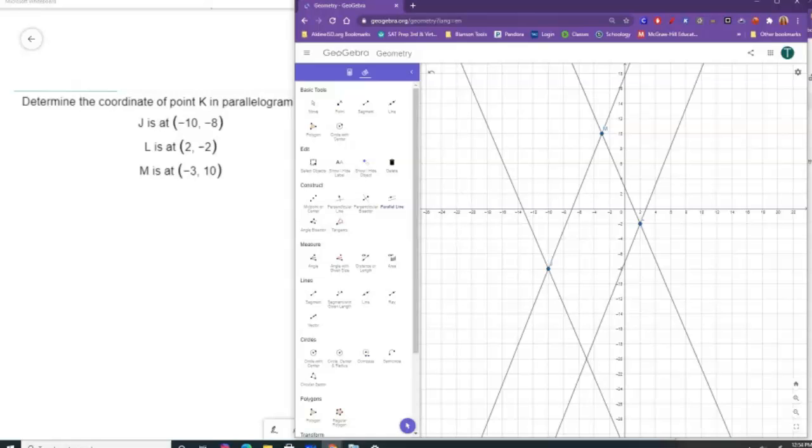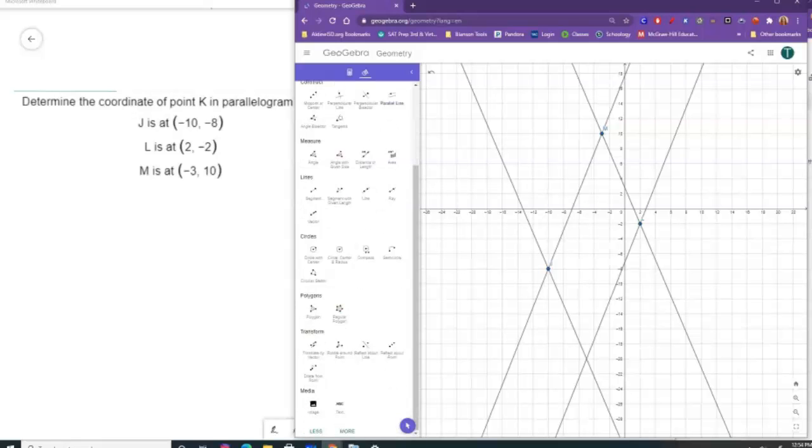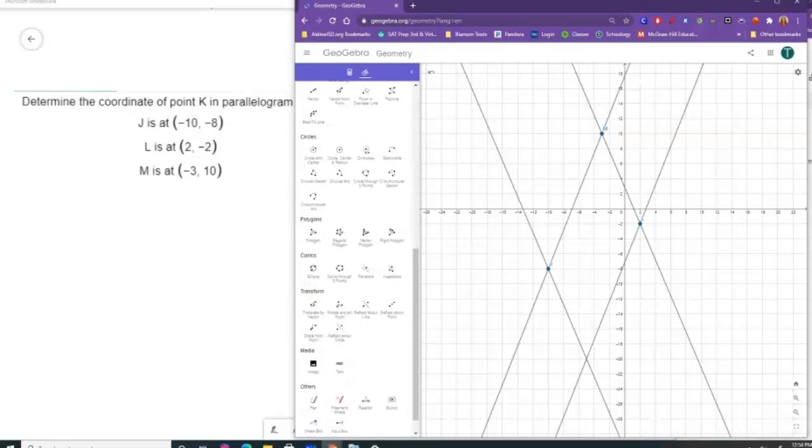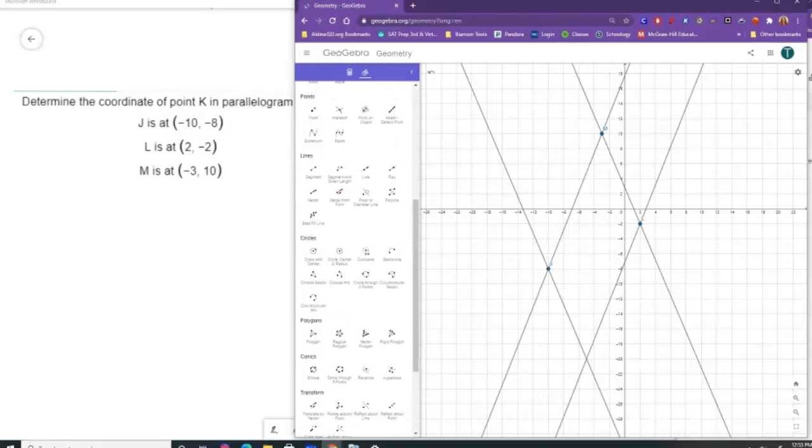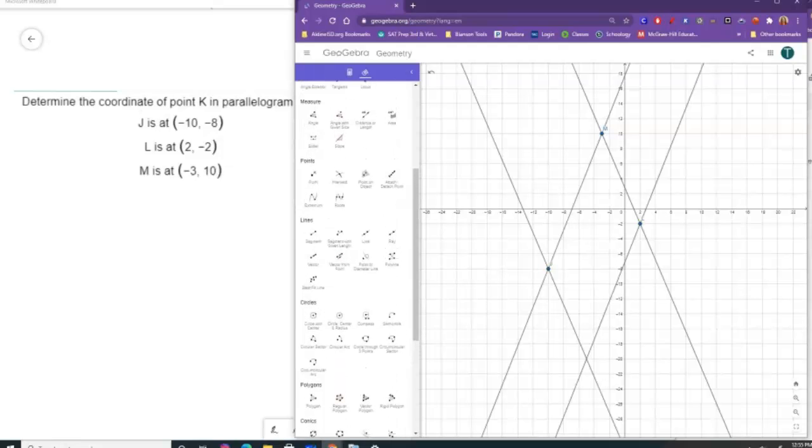And now we want to find the point of intersection. So we go down through it, and we may have to select more. Sometimes you have to go all the way down to more and let it open up everything. I'm looking for intersect. There it is, point, intersect. So we're going to select intersect, and I want to carefully tap near my point, but on the two lines, and it found it for us.